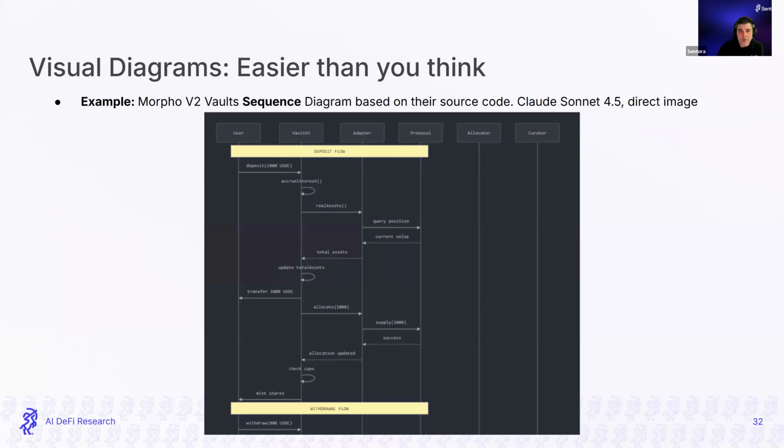So here there is an example of a diagram that Claude created directly just by sharing in the chat the source code of Morpho V2. So I took the Morpho GitHub, I passed it through RepoMix, the tool that I showed before to get source code into a single file, and I pasted that source code into an LLM chat and asked for a diagram. In this case, it came with not only one diagram, but like 3 diagrams.